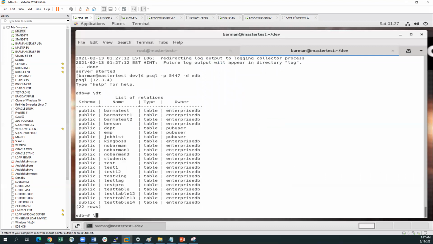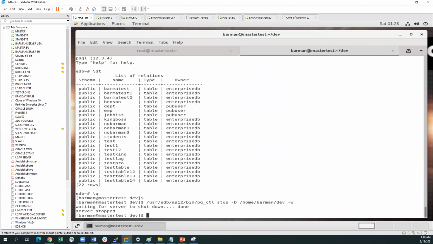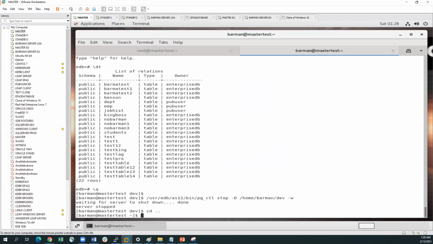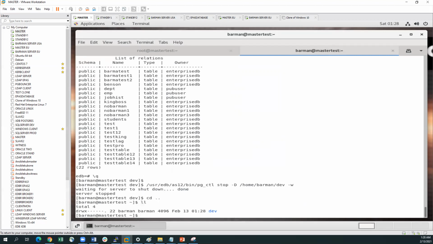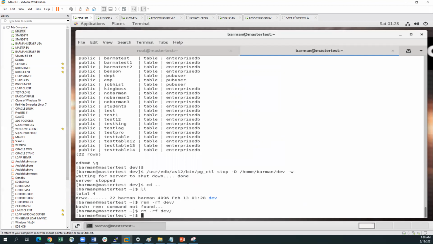Now, let's try something else again. For example, let's stop the server, right? Stop the server and let's delete this location.